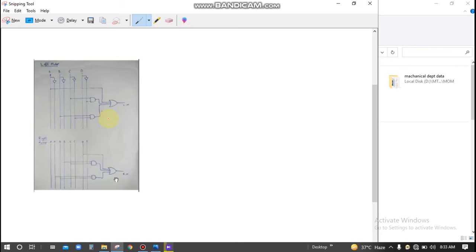We will implement this circuit in software. We are using Proteus as simulation software, and we will confirm its working, whether it performs our required operation or not.